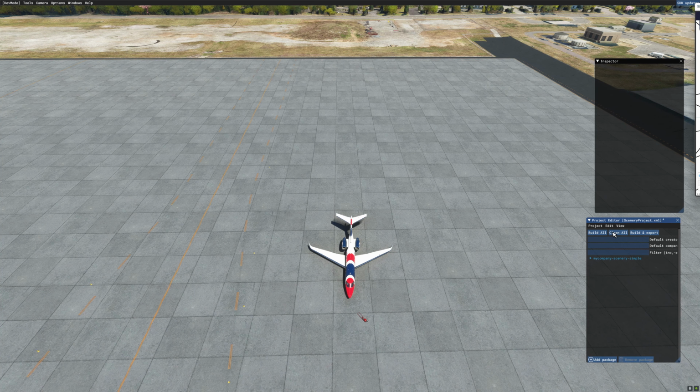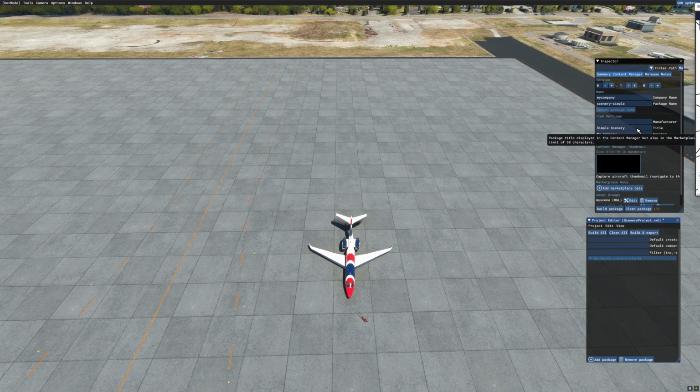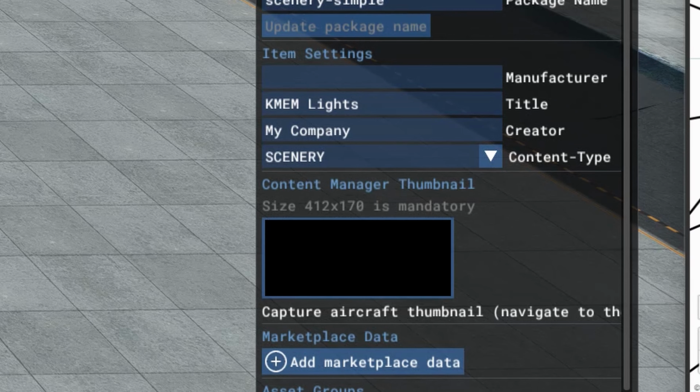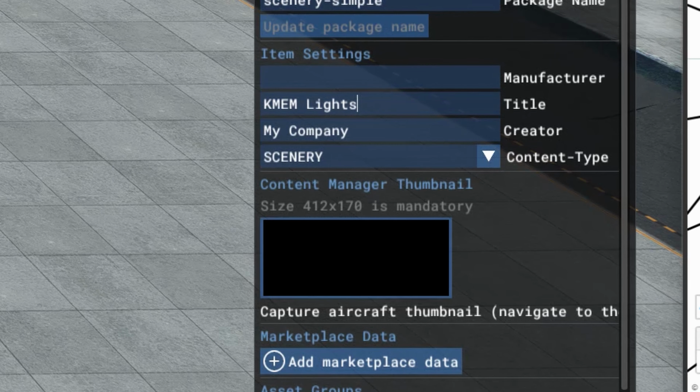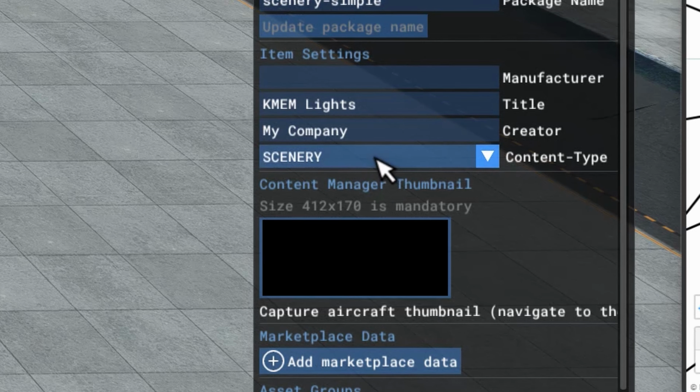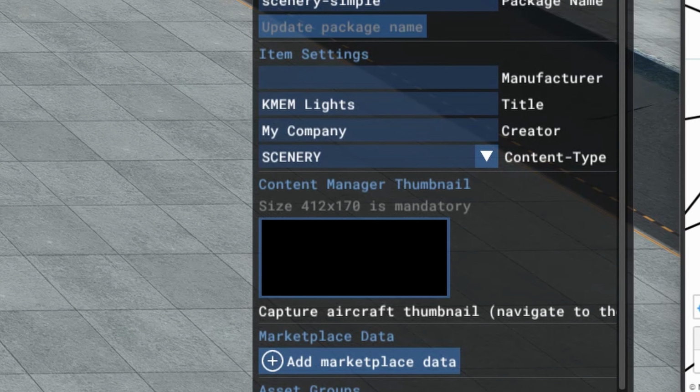On the project editor, I want to highlight My Company Scenery Simple. I'm going to put some information into the inspector. KMEM lights. This is simply for the content manager. Going to add my company name.